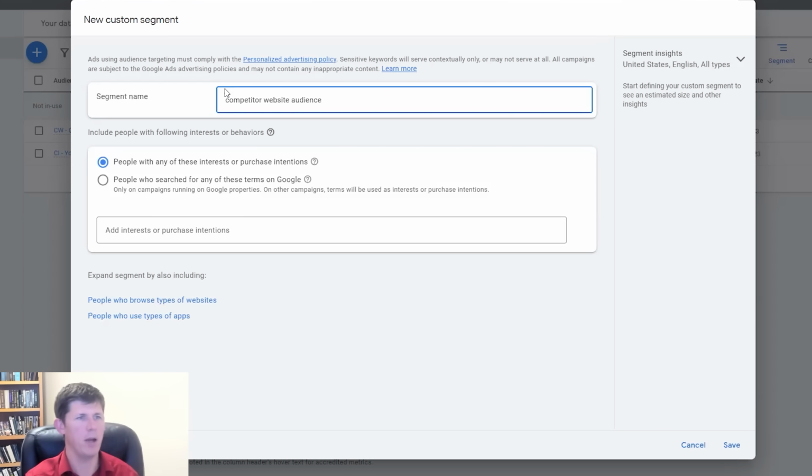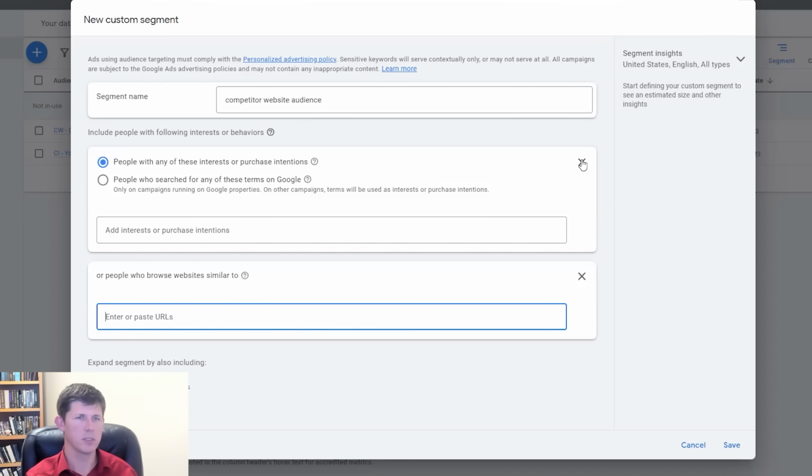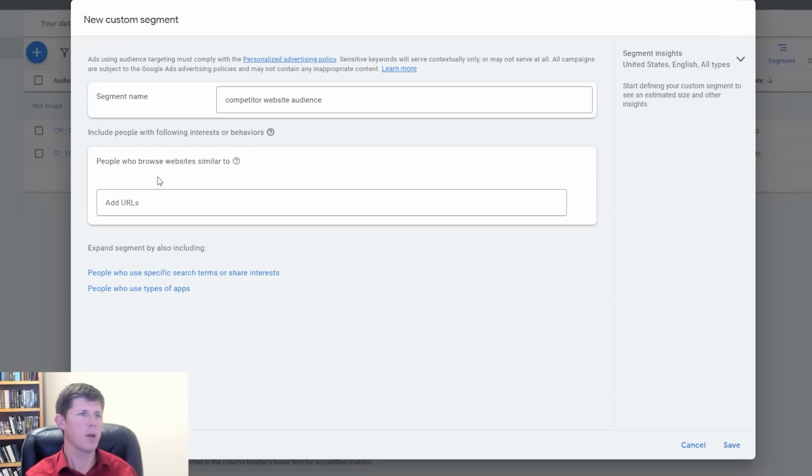Now, we have a few options here, but the option we want to focus on is people who browse types of websites, people who browse websites similar to this. What that means is that people who visit these websites and other websites that are similar to them, you will be able to target those people. This is where the magic happens.